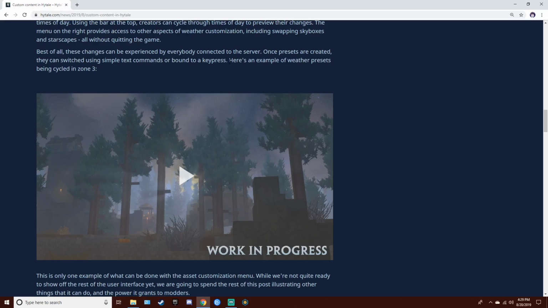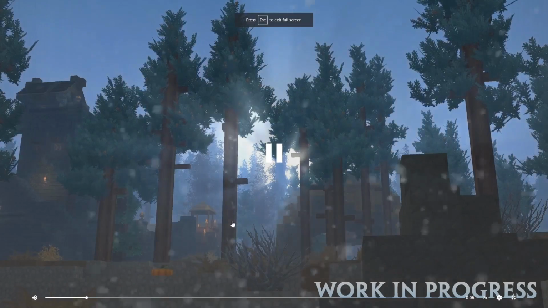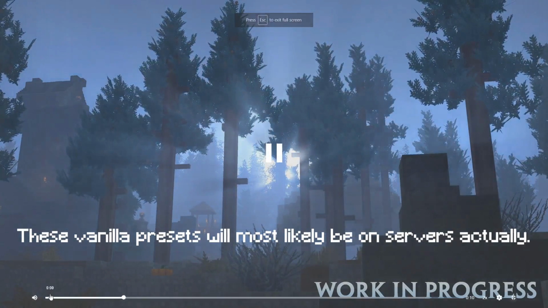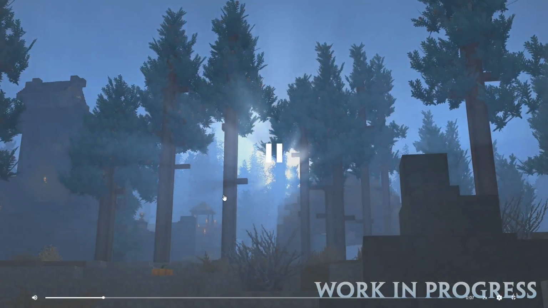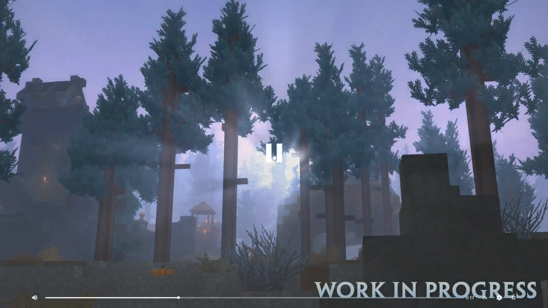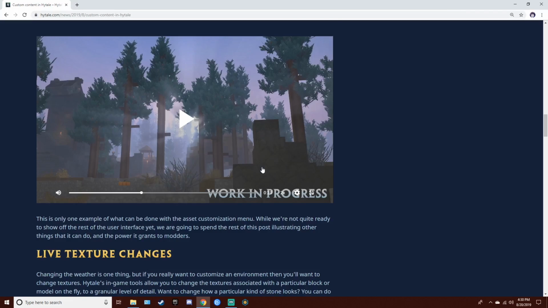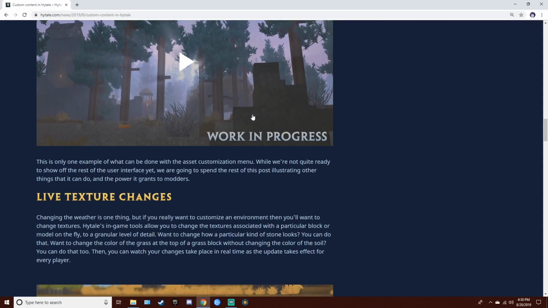So if you want to bind it to, let's just say, the number 1 on your keyboard, if you press 1, it's going to change immediately. So here is an example of the weather presets being cycled in zone 3. This is not on server use. This right here is the natural weather that's going to be occurring throughout Hytale vanilla. So there's going to be snow, day, kind of misty, foggy, gloomy. So this is just going to be the natural stuff. But if you want to create your own presets for a server, you'd go onto this and make your own. So these are all probably going to be server plugins and modded plugins most likely.